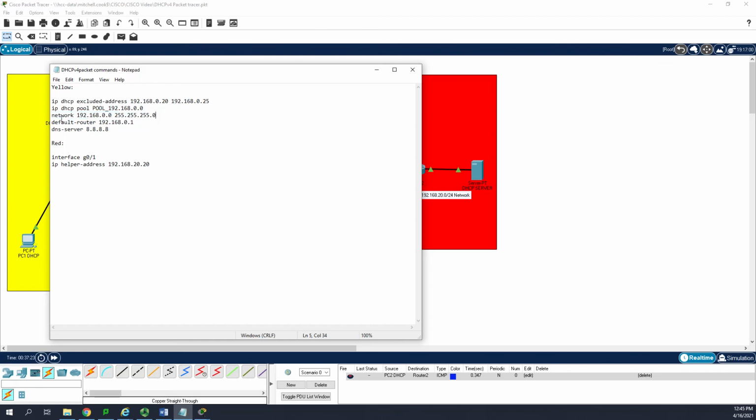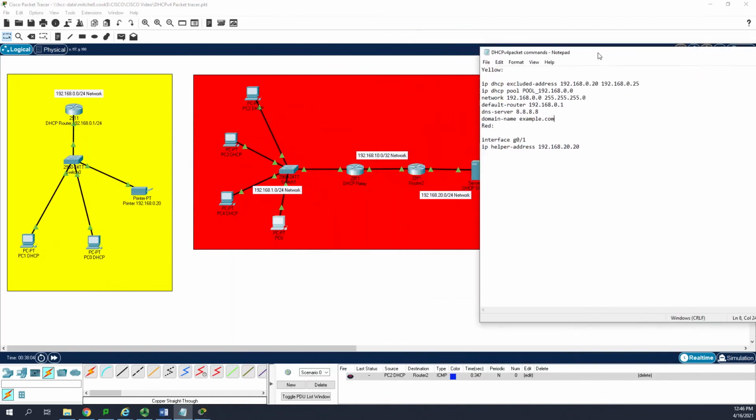Right here, network: service this network with this subnet mask. And then we can propagate a default gateway with this command, a DNS server with this command, and a domain name with the domain name command, with something like that. There we go. And now back over to this red network.